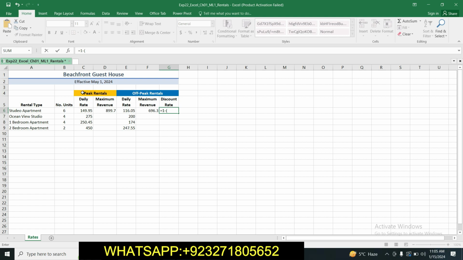We will first select the daily rate of off-peak rentals and divide by the daily rate of peak rentals, and subtract it from 1. Press enter. It will calculate our discount rate of off-peak rentals.